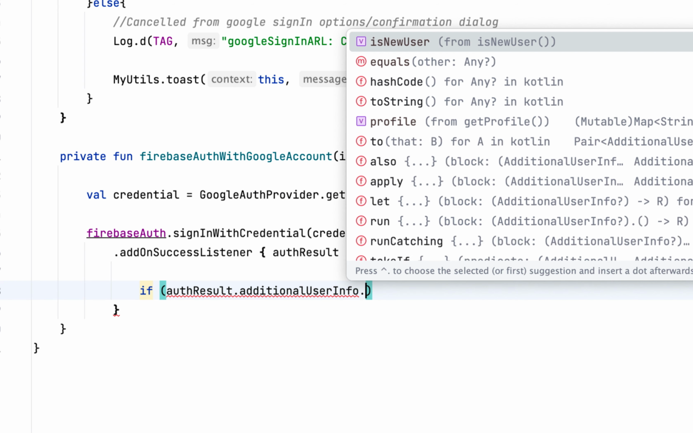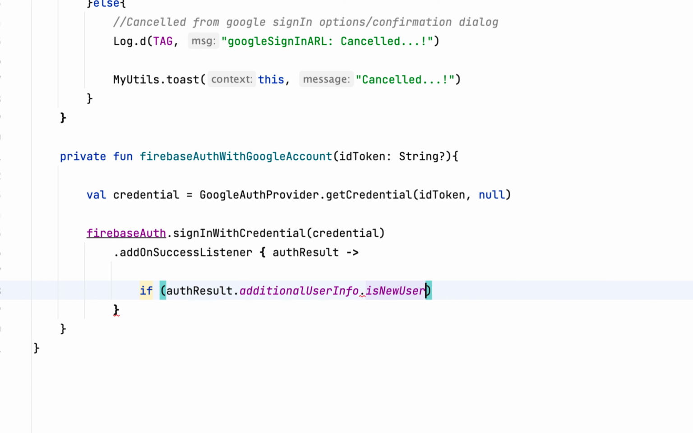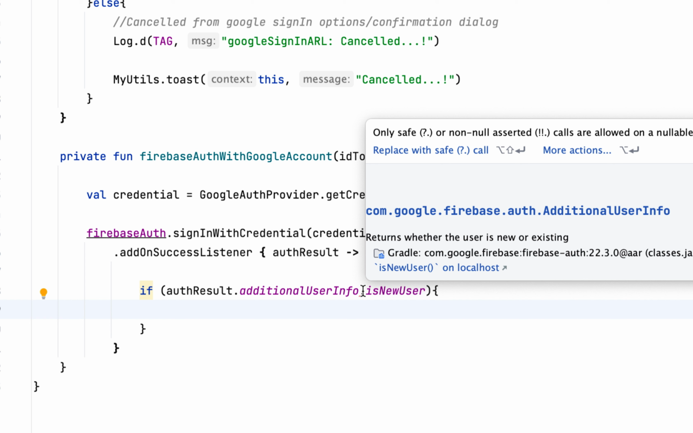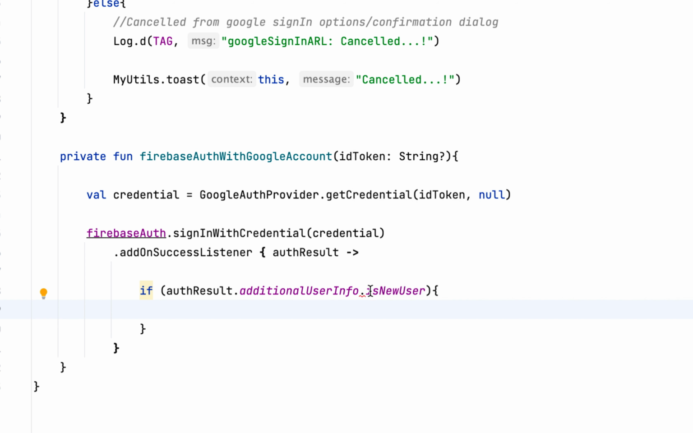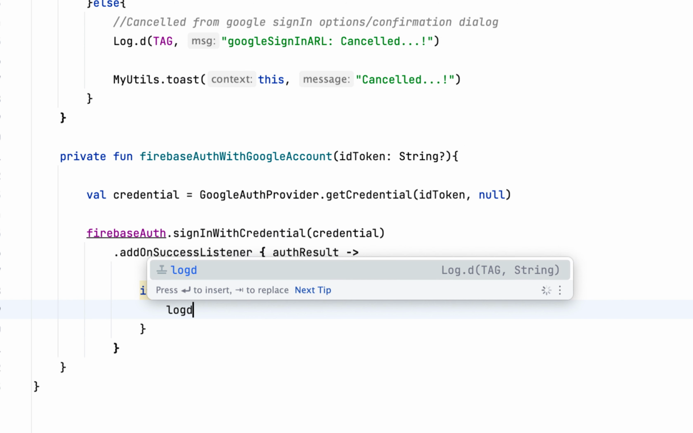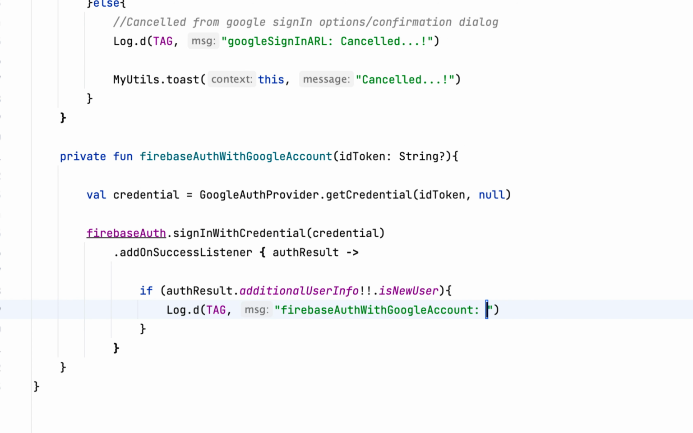For that we can do authResult.additionalUserInfo.isNewUser. So we can check if the user that is logged in using Google is new or an existing user. If the user is new, we need to save user info to Firebase Realtime database. If the user is an existing user, we will just move to dashboard. Use Log.d to print message on logcat that account is created.